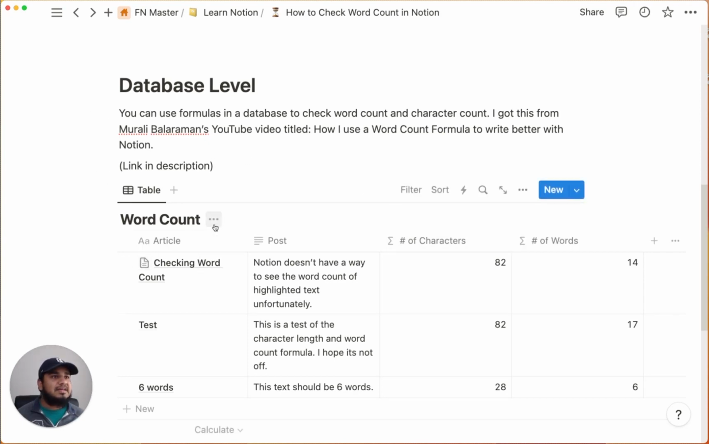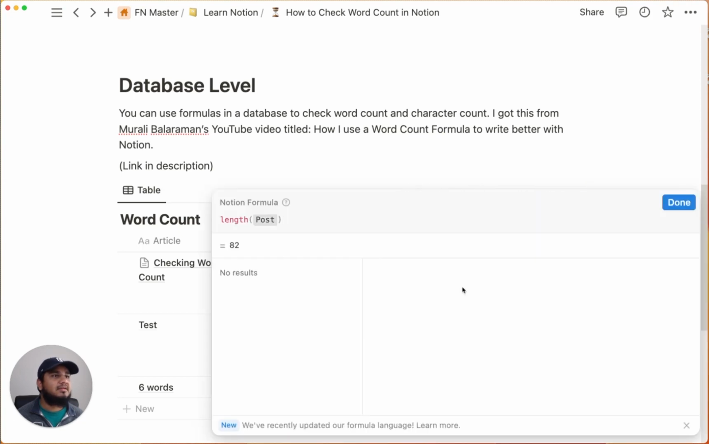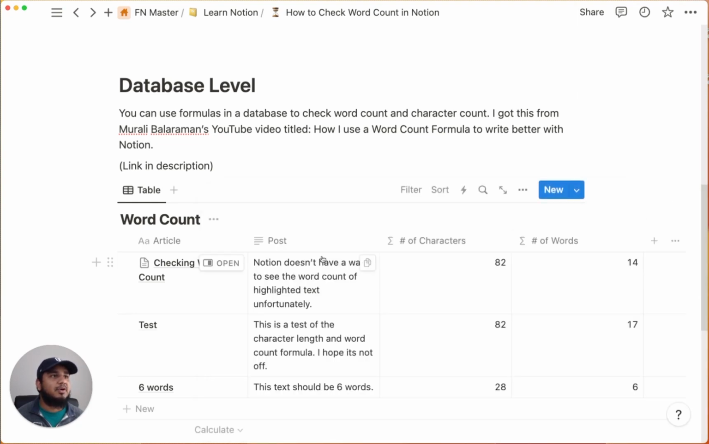So as you can see in this database, this is basically just a name or title section here. And then this is the actual text that we're trying to get counted. We have a formula here to track the number of characters that are in here. And this one tracks the number of words. So the characters formula is actually pretty easy. I'll just show it to you right now. It's literally just length, and then you put the property you want. So the property we want in this case was called post. This is the property we want. And so based on that, we got 82 characters.